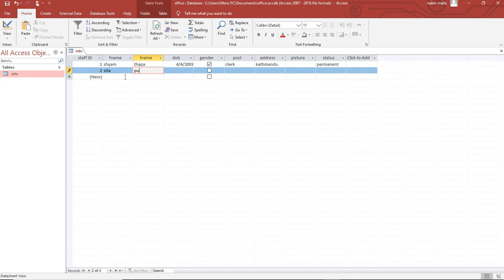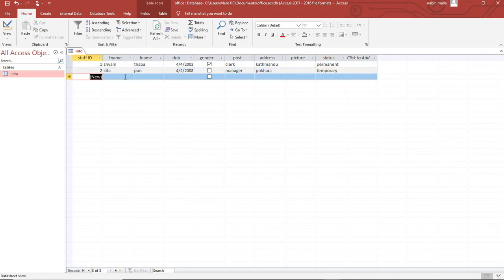Permanent, press enter key. Let's add another record. Sita Poon, female, manager, Pokhara, and temporary. Okay, in this way we can create the table and add the records.